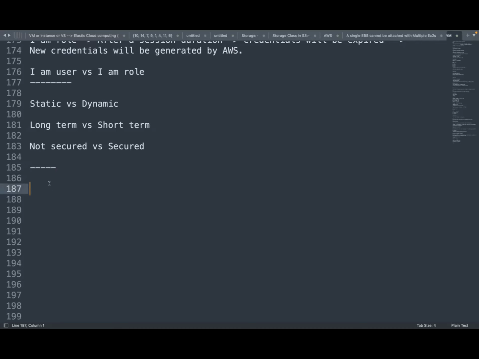Suppose we take an AWS service, like EC2, which wants to interact with the S3 service. I want to do this demo. I will try with the IAM user, and also I will try with the IAM role. I will try with both.